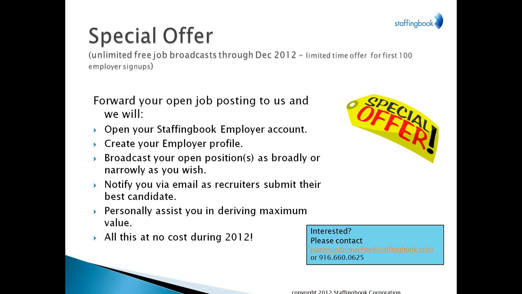We do have a special offer at present for employers where we will broadcast your jobs, again, at no charge, but more than that, we will actually assist you in the process. For almost all of you, this would be a new service to use, and we want to make it a pleasant experience for you. So if you wish to post a job with us, we will open your account for you, create your profile, broadcast the position per your instructions, and then you'll be notified by email as recruiters submit their best candidates. And again, you're under no obligation to continue using the system. Should you actually accept the submittal of a candidate, whatever fee you had proposed to pay, you would be obliged to pay that should you hire that candidate.